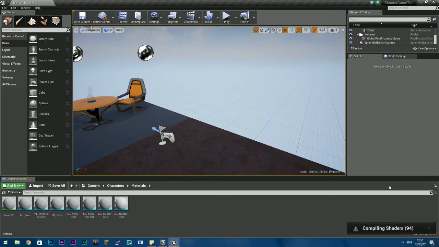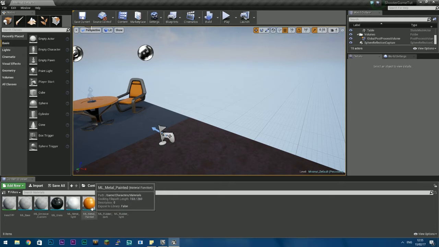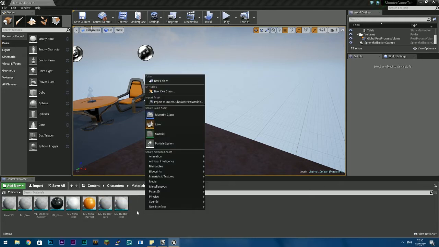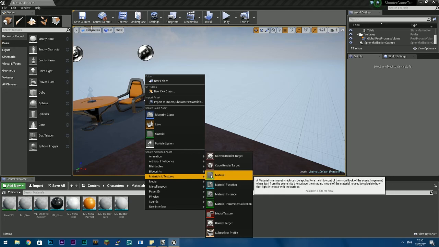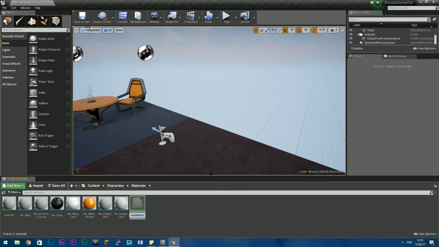So let's go in here, and we'll put it in here. Oh, a couple of these are coming through actually. That one did, and that one did. All right, let's make a new material. So you just go here, materials and texture, and then material. And let's name it matte, and then player.